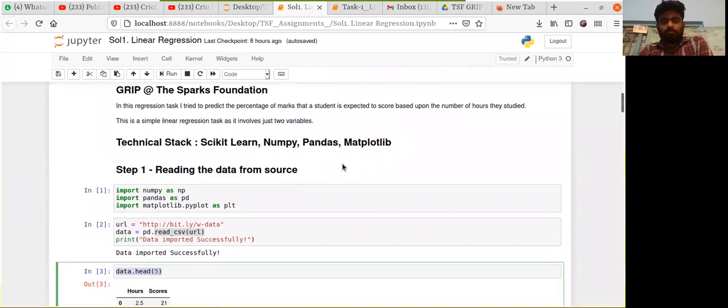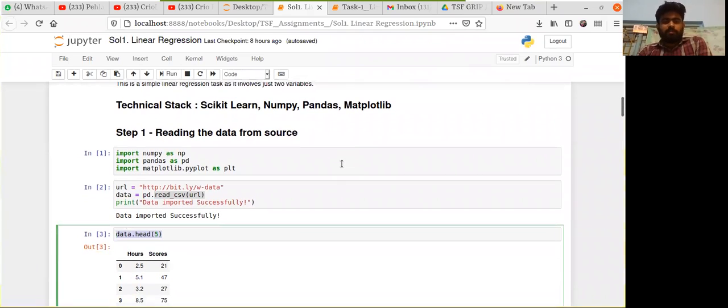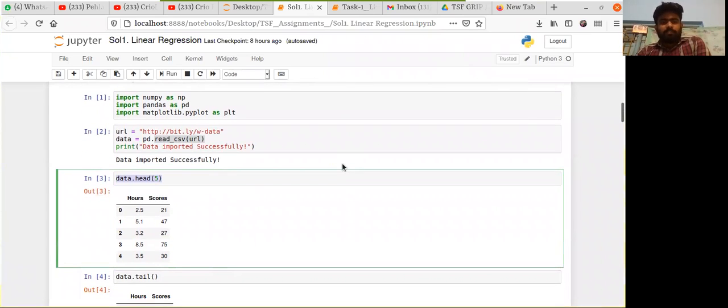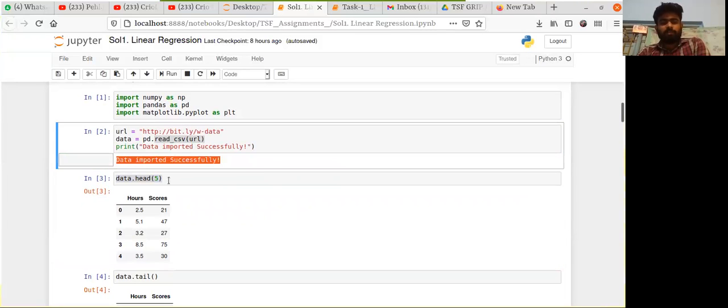Step one involves reading the data from the source. This involves the import of basic libraries such as NumPy, Pandas, and Matplotlib, as we have discussed earlier, followed by the import of the dataset using the Pandas library. As you can see here, the data is imported successfully.